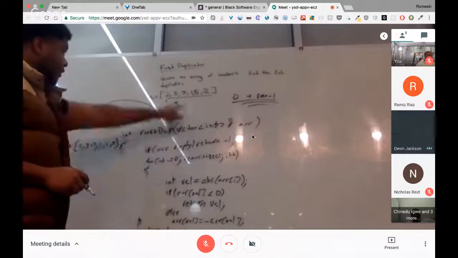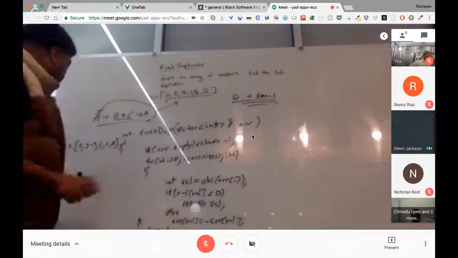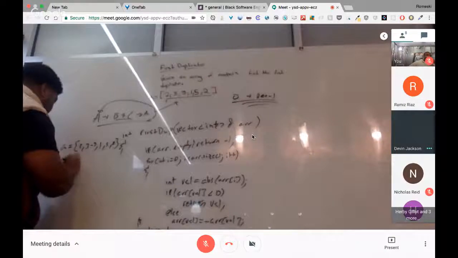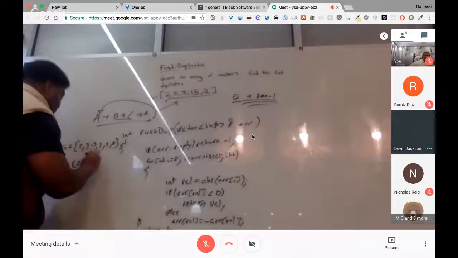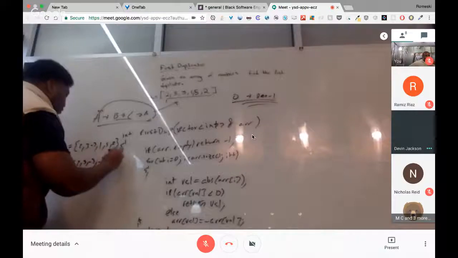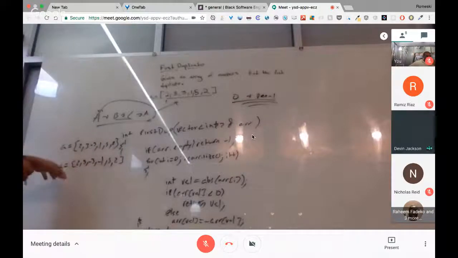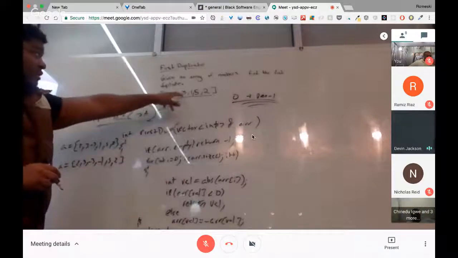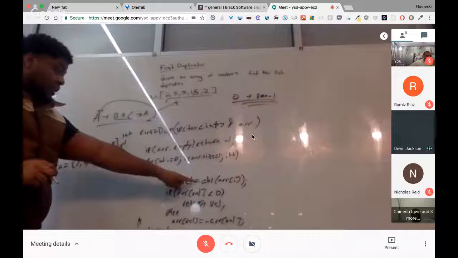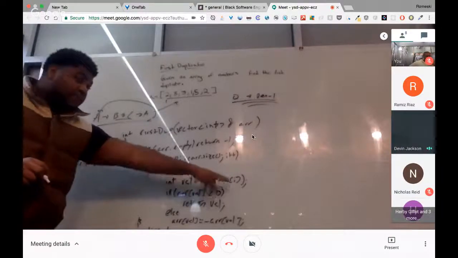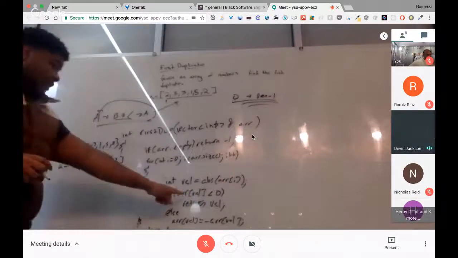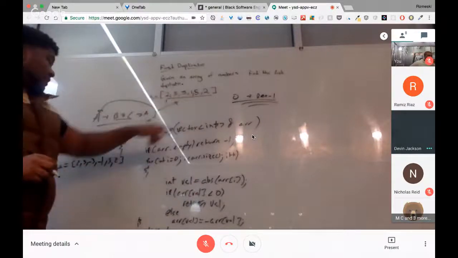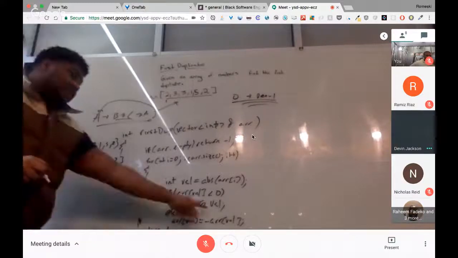Array at 3 is 1. 1 is not less than 0, so we set it negative. So the array is now 2, 3, negative 3, negative 1, 5, 2. Then we're at 2 again. The value at 2 is negative 3. We're taking the absolute value, so it's 3. Now we're checking if array at 3 is less than 0. It is, it's negative 1. Return 3.